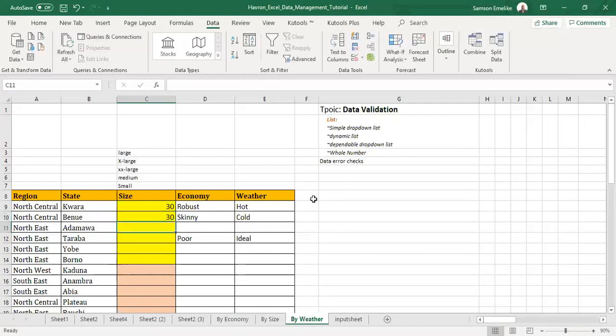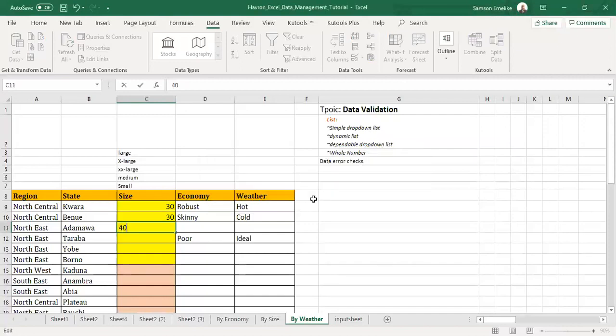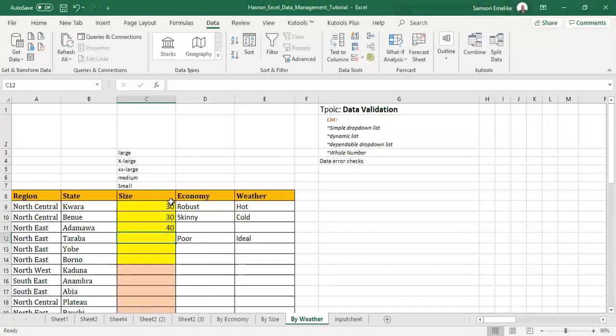What about 30? He said yes. What about 29? He says no. Okay. So can you accept 40? He will accept. What about 67? He says no. So you are restricting entries. You want them to enter values that you have set.